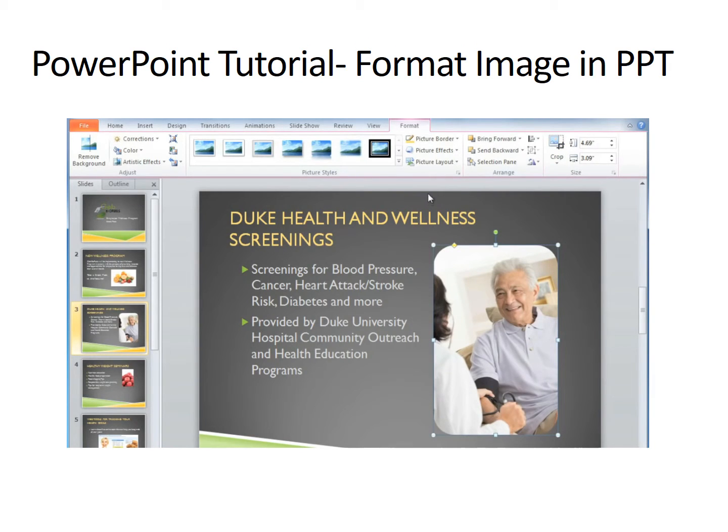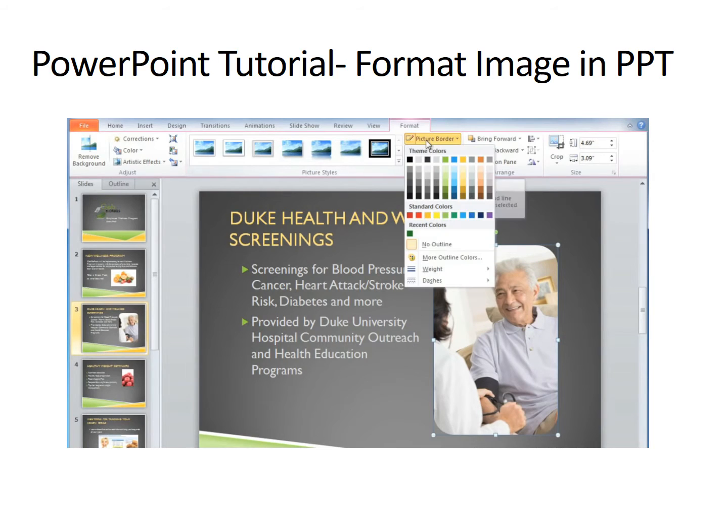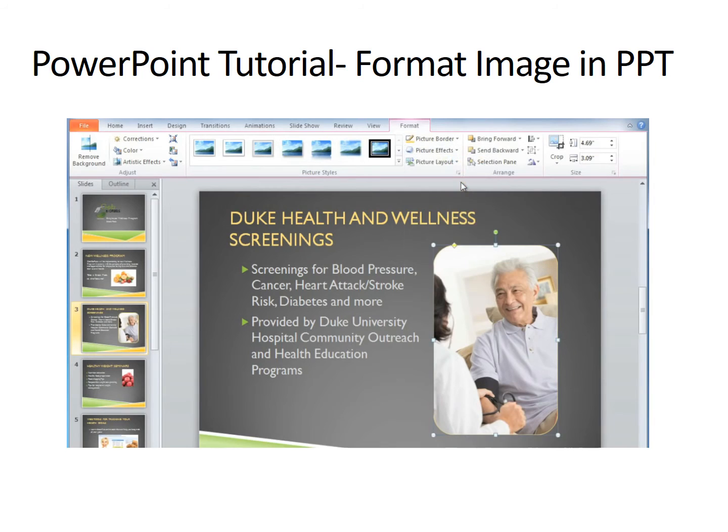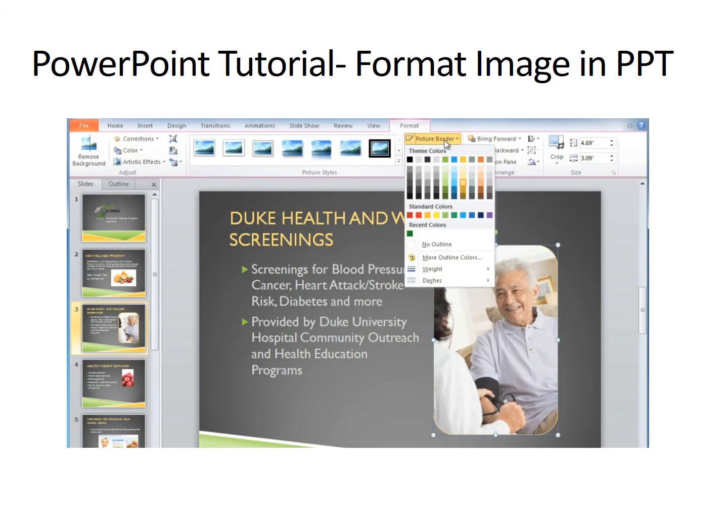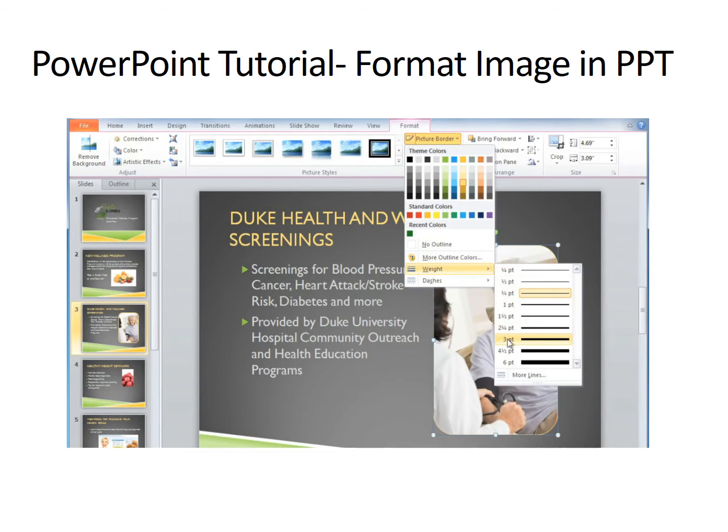For some of your pictures, you may want to add a border. I want to create a gold border so it'll match the heading. I can't really see the border right now, so I'm going to change the weight to 3 points.